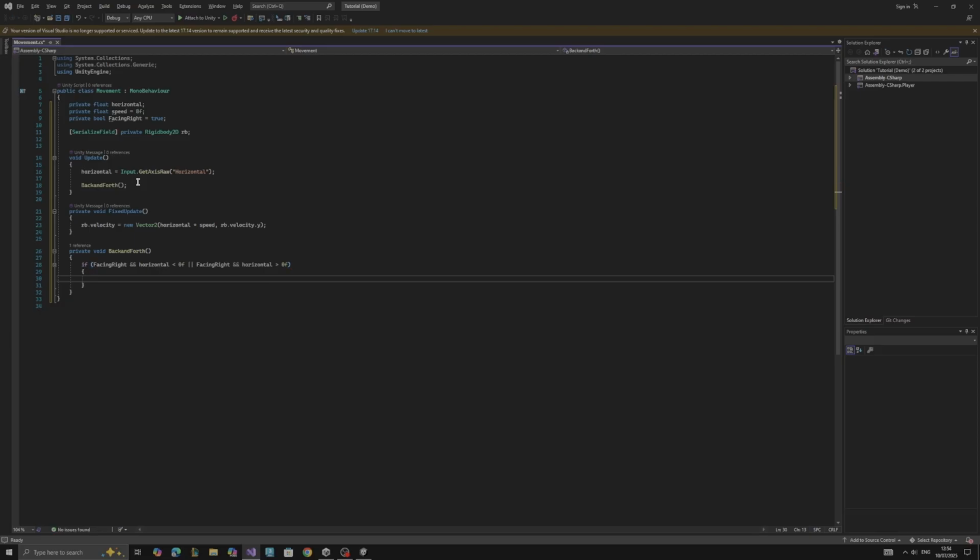And now inside here we can just do what we need to do. So facing right, we could do false, but this also means the same thing if you put an exclamation mark in front of it. And then we will basically transform local scale. This basically flips the player.